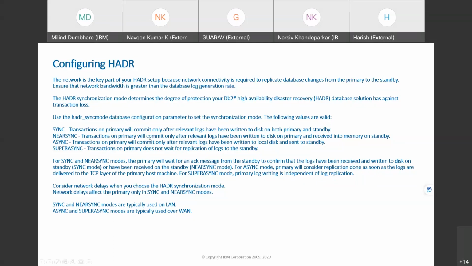So in sync mode, the HADR facility waits for the acknowledgement, and the operation succeeds when the data goes to the disk on both primary and standby. In near sync, it waits only for the acknowledgement that the data is received in the memory of the standby, your standby buffer. It doesn't wait whether it is actually written into the log file on the standby. So for sync and near sync mode, the primary waits for the acknowledgement.